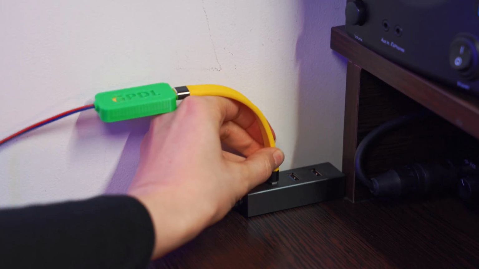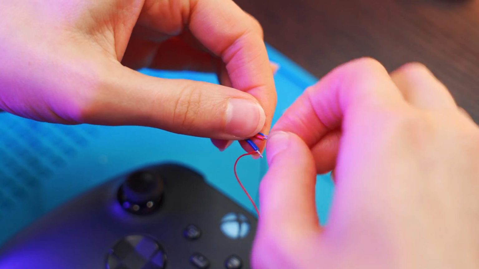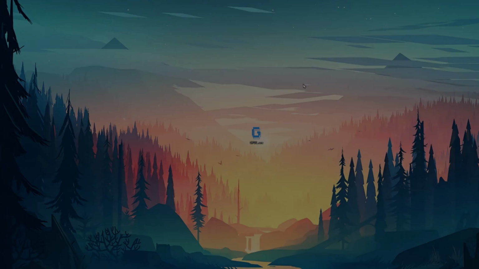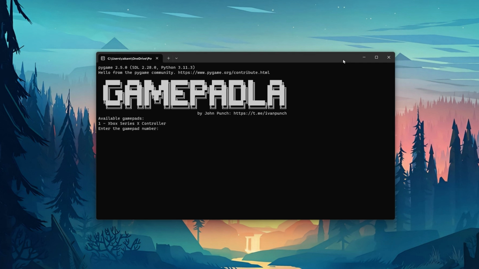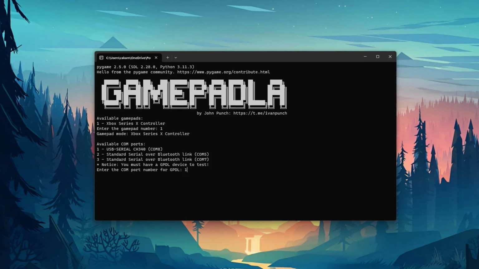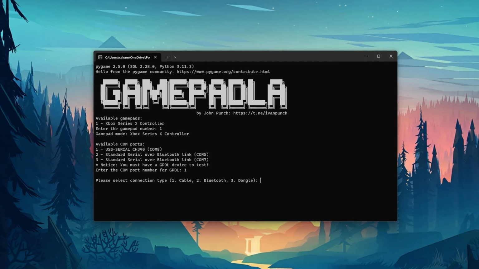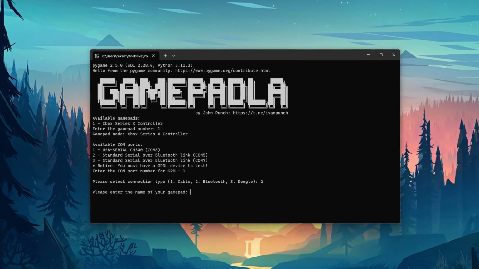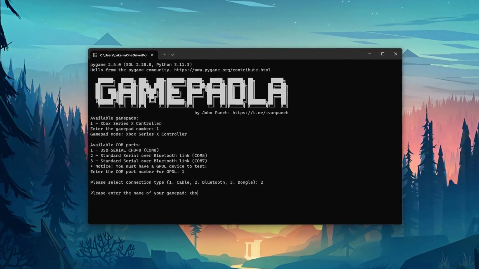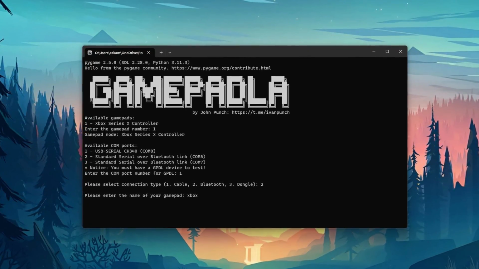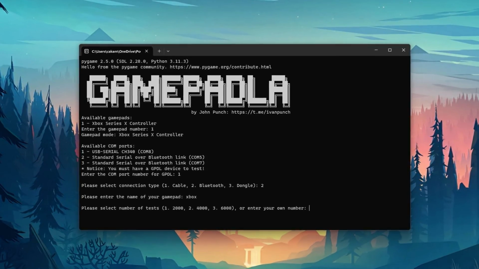Now connect the GPDL test to the computer and connect our wires. You can even do it without a soldering iron. Next, launch the gamepad low latency tester program and select our gamepad in the list of devices. Now specify the port to which the Arduino is connected and choose the type of gamepad connection: via cable, Bluetooth or receiver. Now you need to specify the name of your test or the name of your gamepad, so that later, if there are several tests, you don't get anything mixed up.